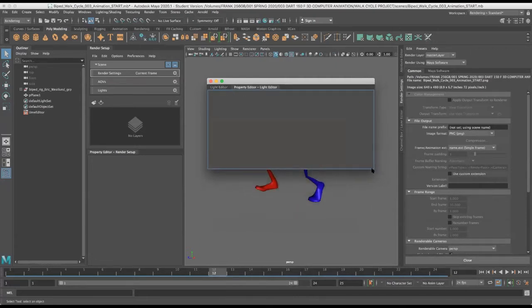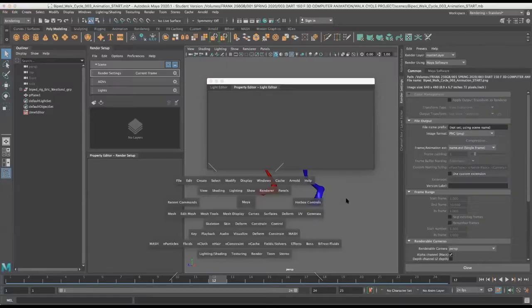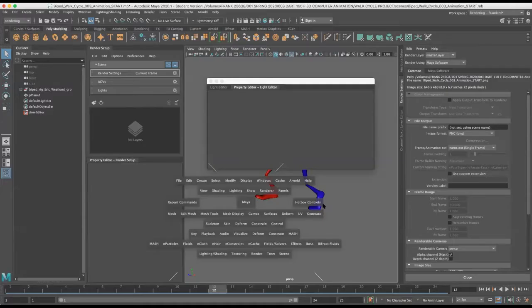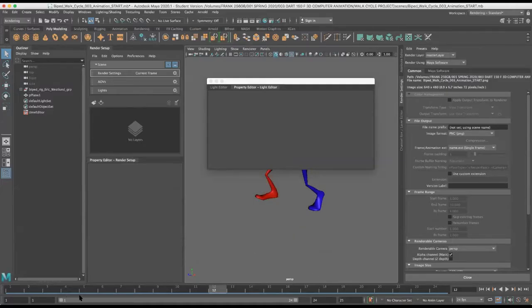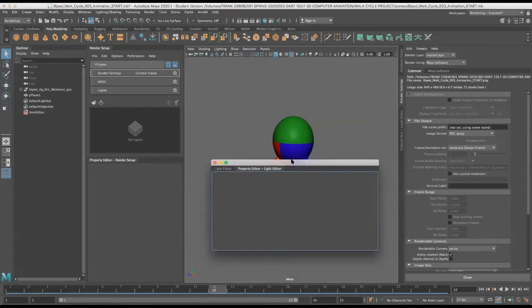And I'm going to put these guys at the bottom, but I'm going to get rid of the command line and the help line. I don't need those. Space bar, right quadrant. Let's get rid of the help line and the command line. Okay. We are going to need the timeline and the range slider, of course. And I'm going to dock these two guys below this camera right here.